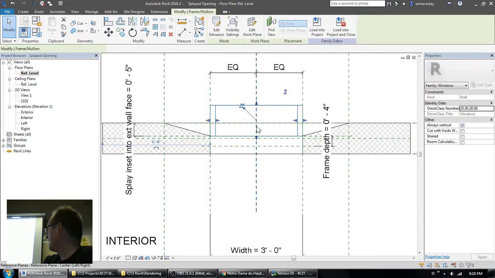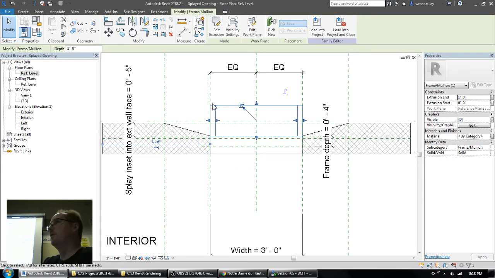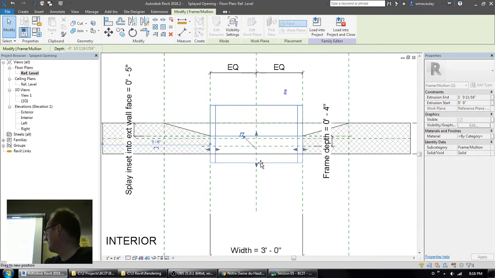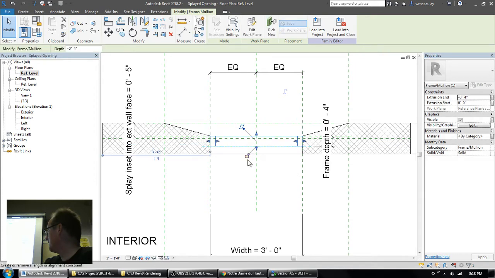So now I can grab my extrusion for the window frame, and just like you take a sock and turn it inside out, I can flip it past itself and bring it back to that reference plane, release, and lock it. So that is the bottom of page 9.